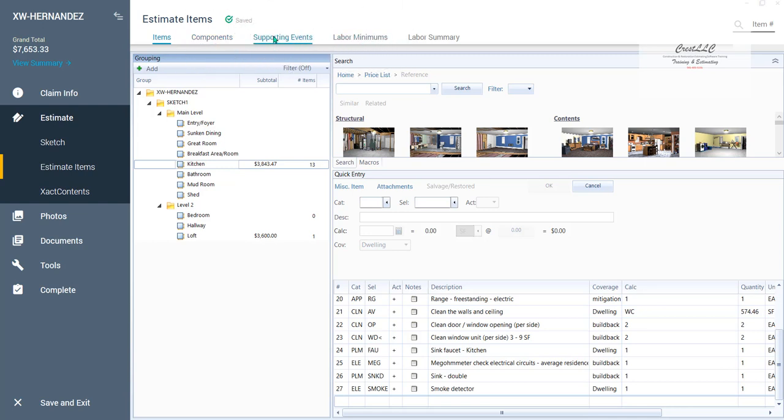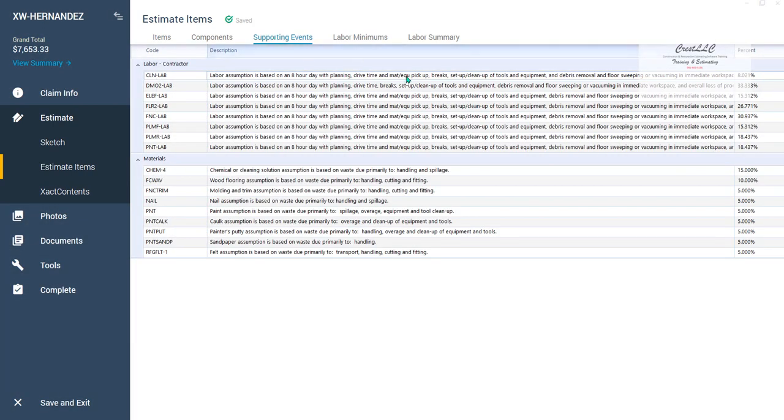Let's go to the Supporting Events tab first, because that one's kind of an easy one. When you go to the Supporting Events tab, the way the old book described supporting events was supporting events are those indirect but necessary additional activities which may be required to complete a task. So essentially those are tasks that are not really part of doing the job but still occur in the workday. So things like setup, spillage, handling, cleanup, overspray, travel time, it's part of the workday but it's not really part of doing the job. And also in the Supporting Events tab are your waste factors.